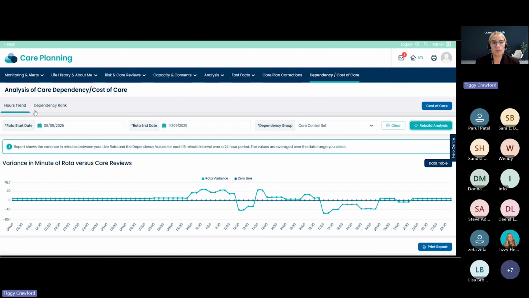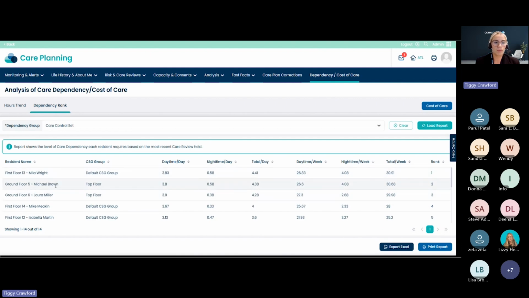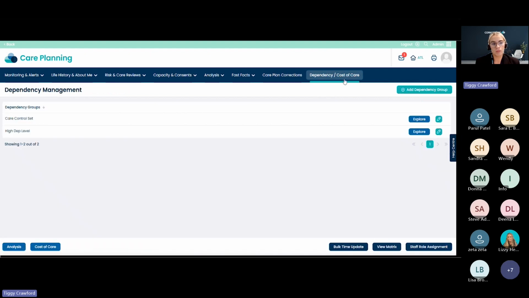If I just pop back from here as well, you've also got your dependency ranking. So this is having a look at the client so you can see where they are in the ranking system. And you can also see how many minutes per day or per night, total during the day and total per week of care that this client is costing you or is taking from your care staff. Now if you need to export all of this information, you can do so. You can export to Excel and you can also print the report as well. And finally, the last little tab that we have on here is your cost of care.